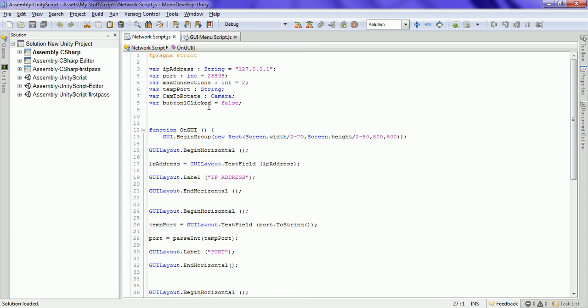Cam to rotate and button when clicked are both for me, not for you guys, so you only need these 4 right here. I believe you need the pragma strict, but you may not. That's basically saying that we're using the networking. It's like having a using statement in C#, so it's basically the same. But anyways, we're going to go down on the line here.